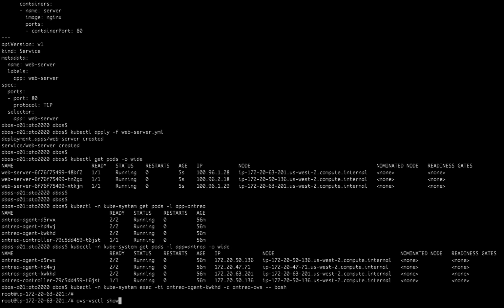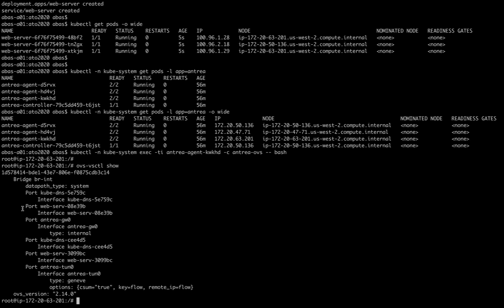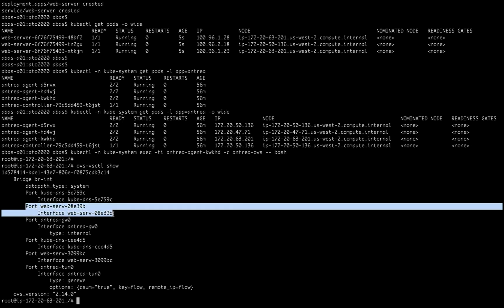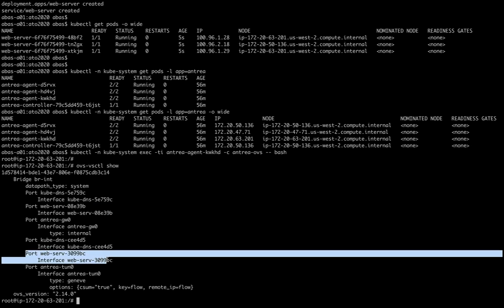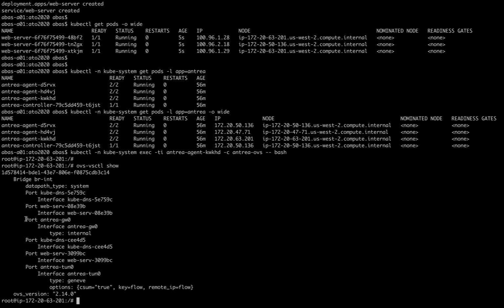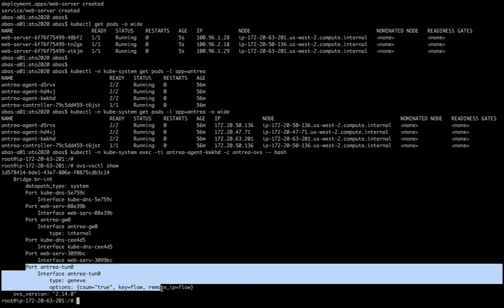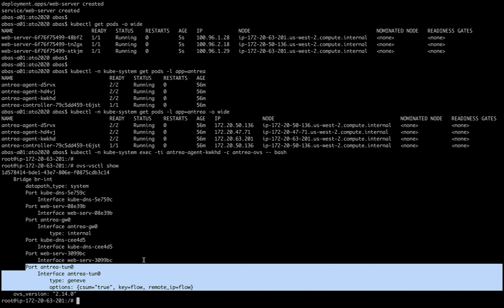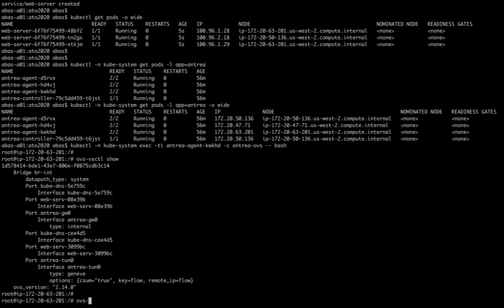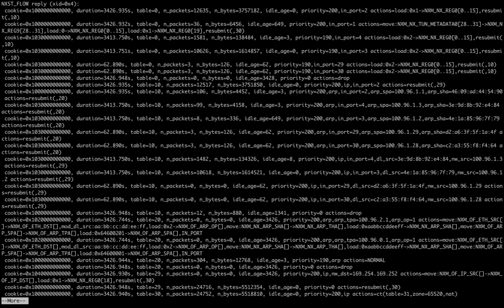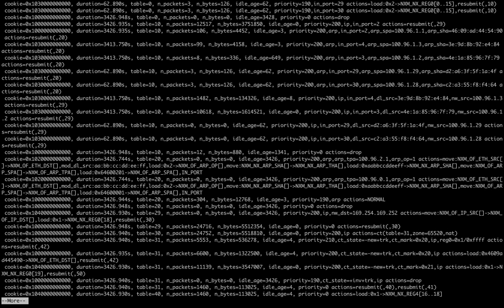We can run the OVS vsctl command line tool to look at the ports on the OVS bridge. We can see in particular that we have 1 port for each of the web server pods, and we also have our tunnel port for the overlay traffic. We can also use a different OVS command line tool, OVS ofctl, to dump the flows for the bridge. And as we can see, it can get quite complicated.